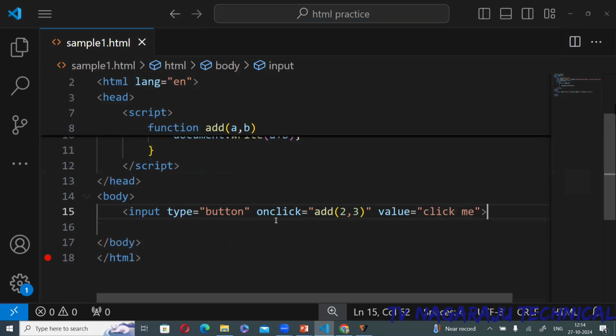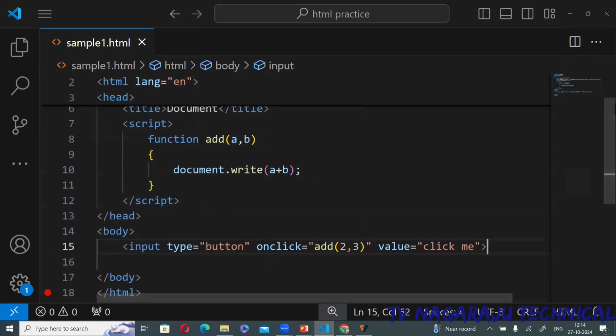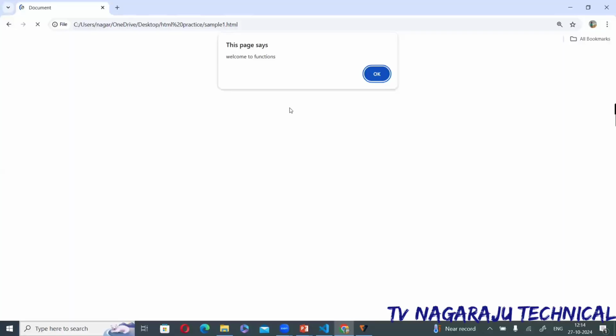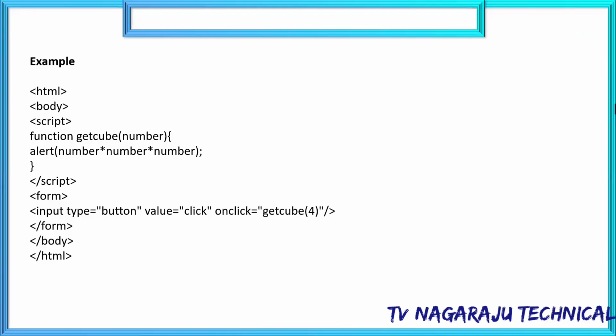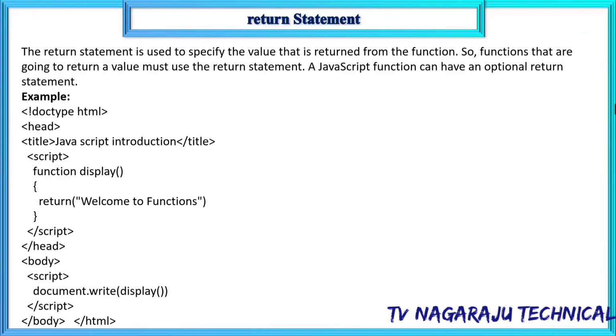Now observe the output. So whenever you click on the button, this is called add 2 comma 3, that is passed to the function. The addition operation is performed. Refresh. Click me. See, now we got the result 5. Clear? This is a function with arguments.